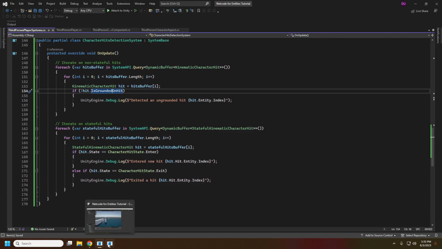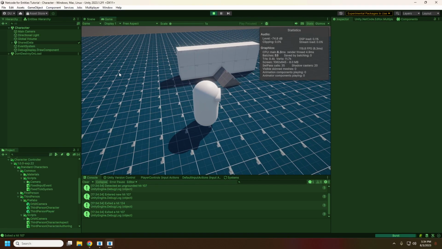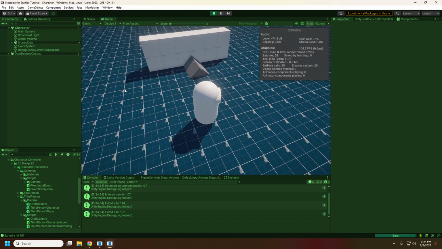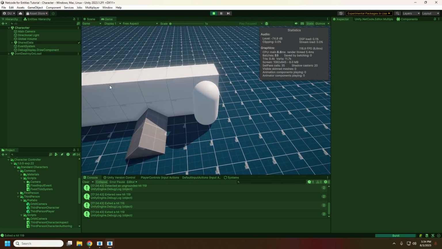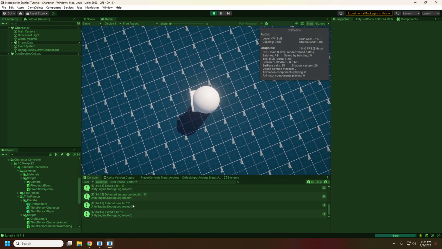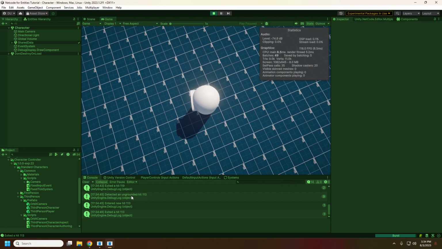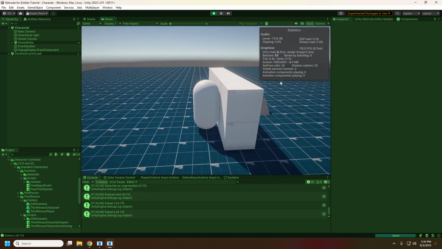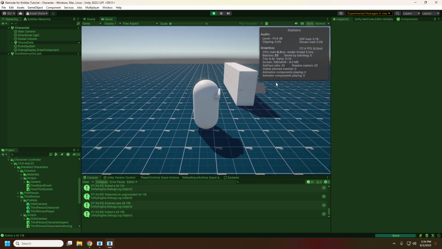We'll take a look at it here. And there we go. So we have our enter and exit states. If we collide with this wall or whatever, we get new collisions. It'll just print out which entity index that we actually hit. All these cubes are different entities, so we get a bunch of different collisions there.